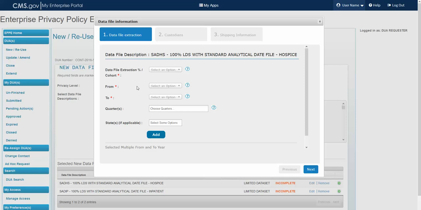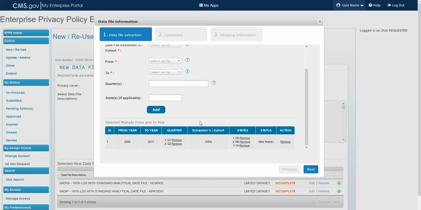Select the data file extraction percentage / cohort value. Select the from and to years. Select specific quarters and states if applicable. These are both optional fields. Now select the Add button to add these choices to the table below. Select Next when you are done.